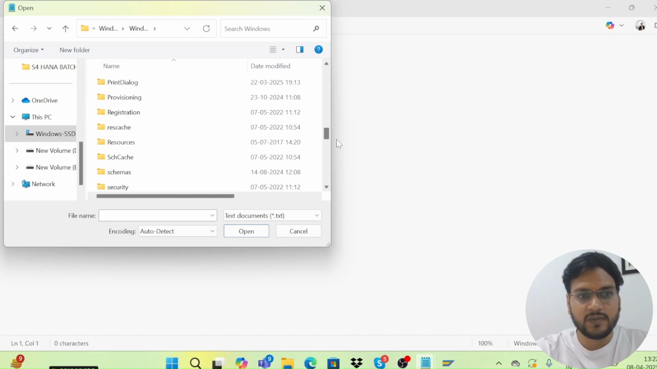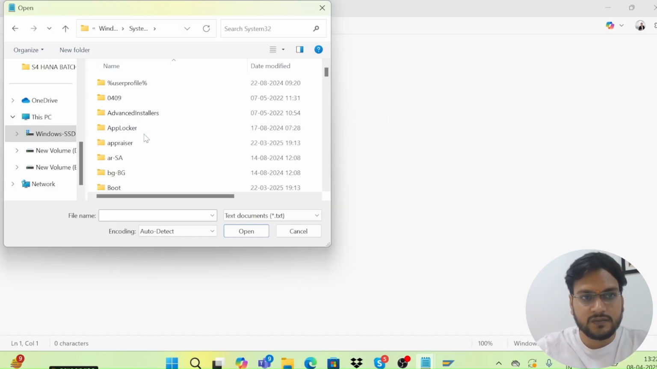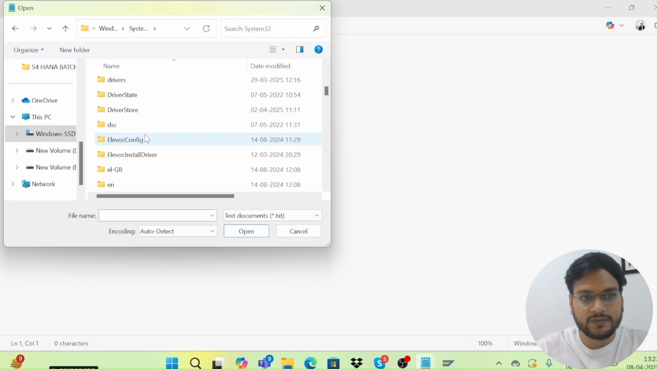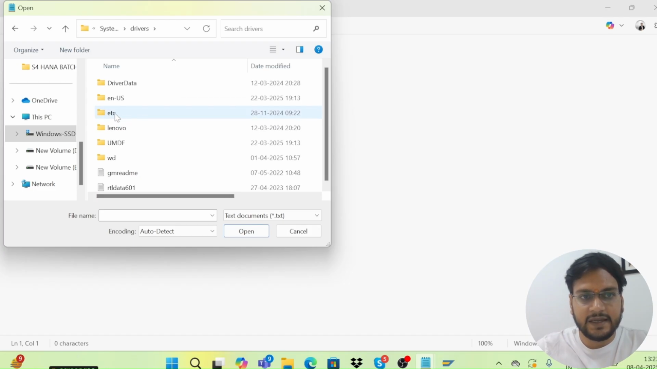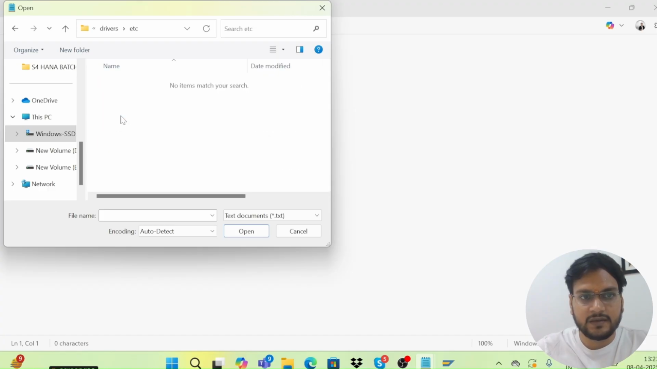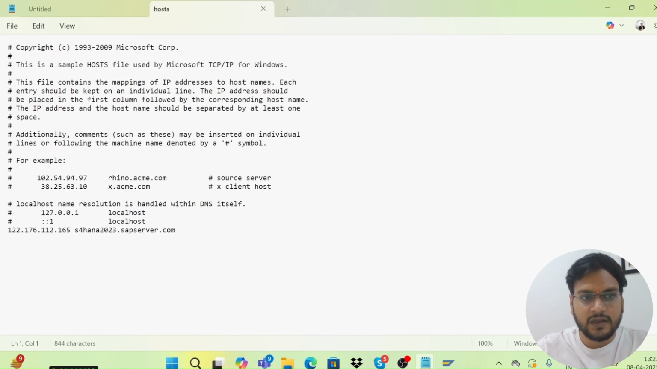here we need to go to System32. So just check System32, here it is. Just click on this System32. Here we just need to go to drivers. So you can see drivers is there. Just click on drivers. Here you can see etc. Just go to etc and from here select All files, right? And you can see that the hosts file is there. So just click on this and open that.